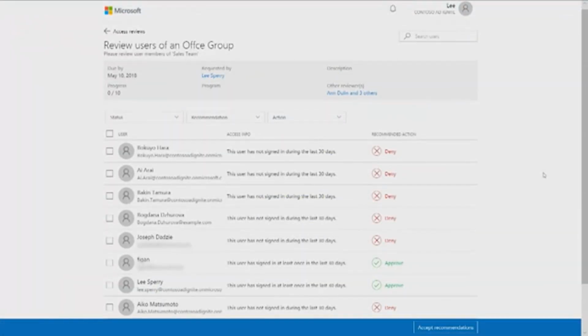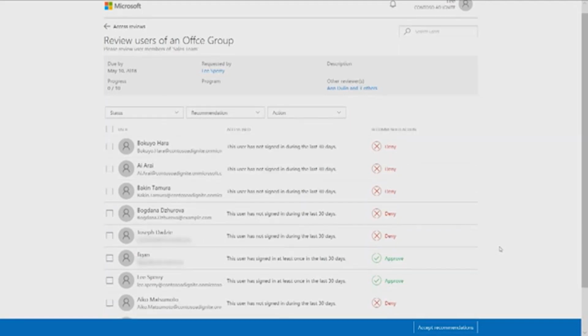This is the reviewer experience, and you can see you have some information about this review and a list of users for you to review. The important note here is that we're trying to make the experience fast and easy for the reviewer, by presenting them with just one page without the complexities of the Azure portal. Second, we want to show them as much information as possible to help them make that review.